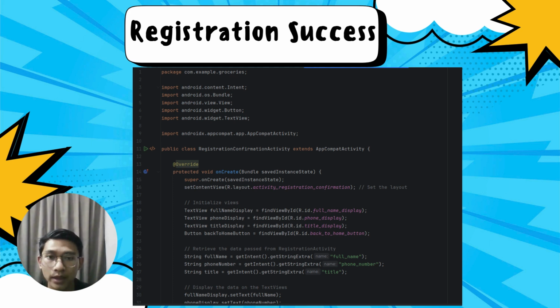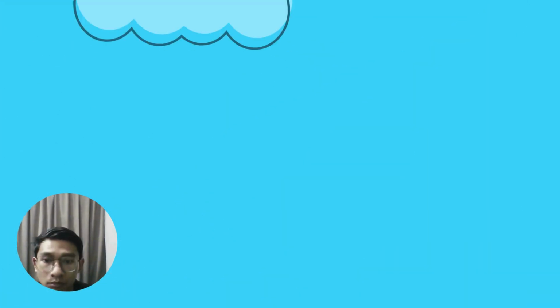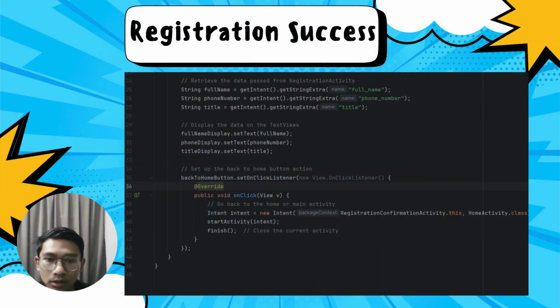Next, I will explain about the registration success activity. In this activity, we will use the data that was inserted in the registration activity. As you can see, this code will take all the data from the registration activity. This code also explains the back to home button. As you can see, if you click the back to home button, it will take you back to the home page.